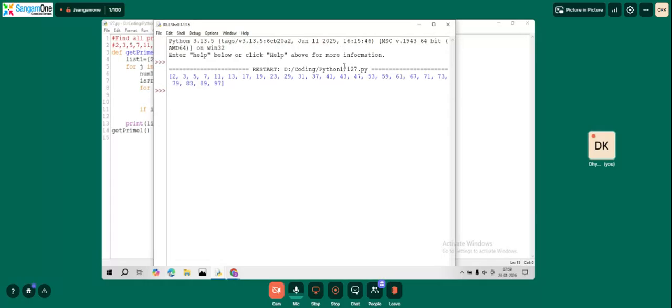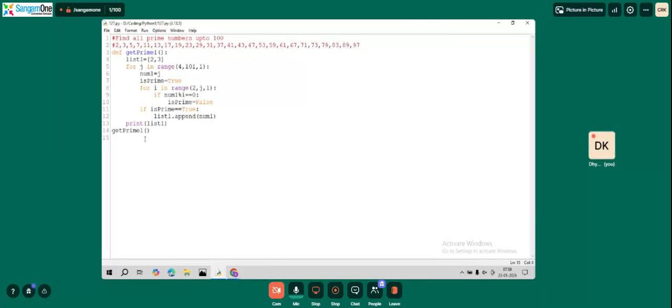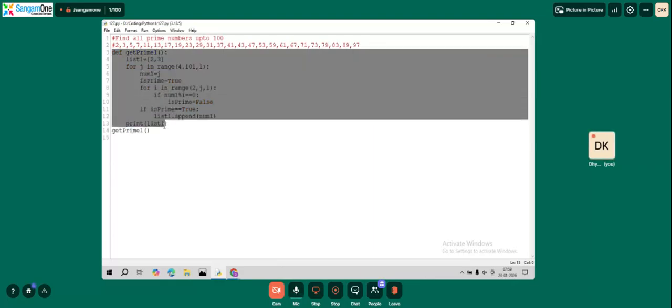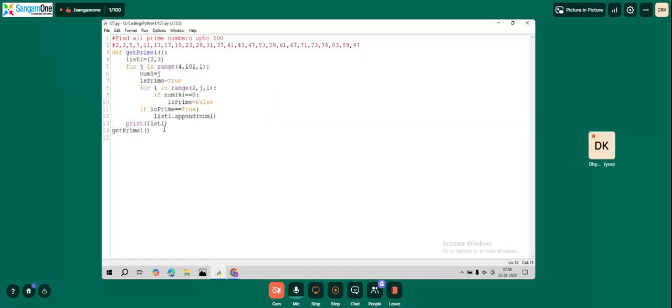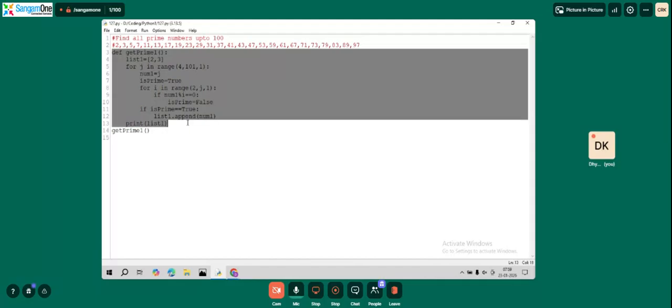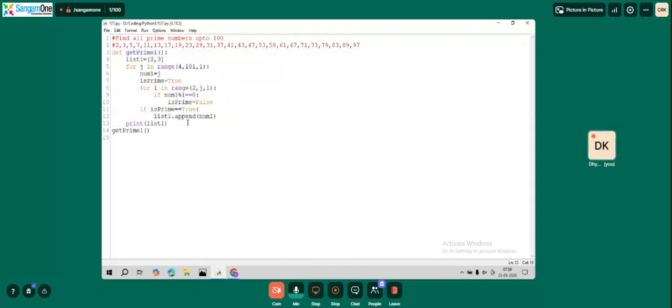Very nice. Now let's create one more function called get prime 2. Let's copy line 3 to 13, and no, 3 to 13 only, and put it after this function.